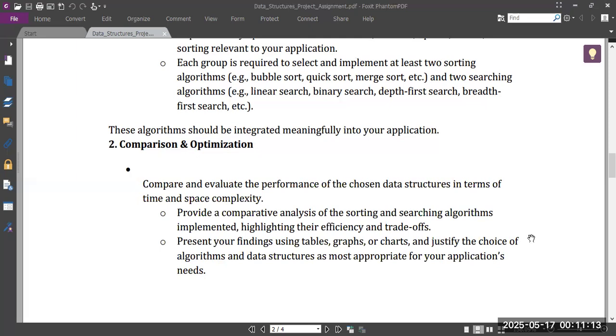Exactly. And understanding these trade-offs is fundamental. There's rarely one best structure for everything. One might be super fast for lookups, but slow for adding new data, or use less memory, but be slower overall. They need to understand these compromises. They absolutely do. And they need to do a similar comparative analysis for the sorting and searching algorithms they implemented. Which one was faster in their tests? Under what conditions? What are the trade-offs? And they can't just say one was faster.